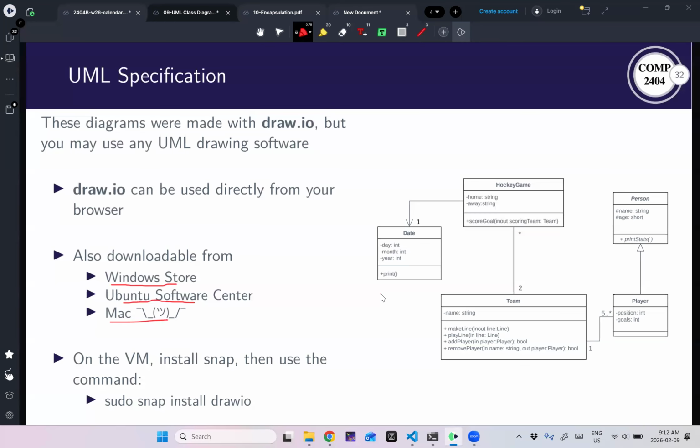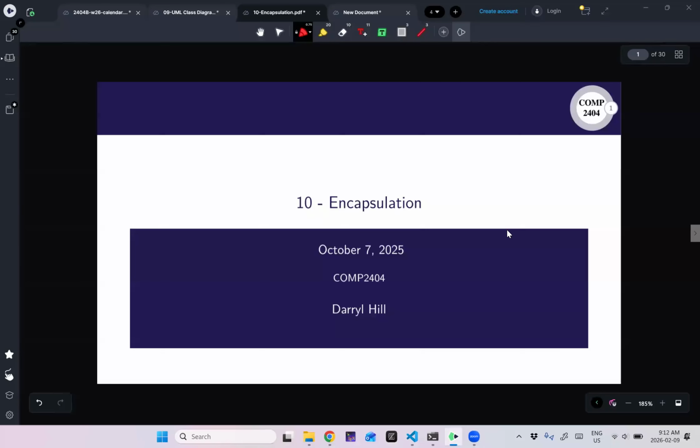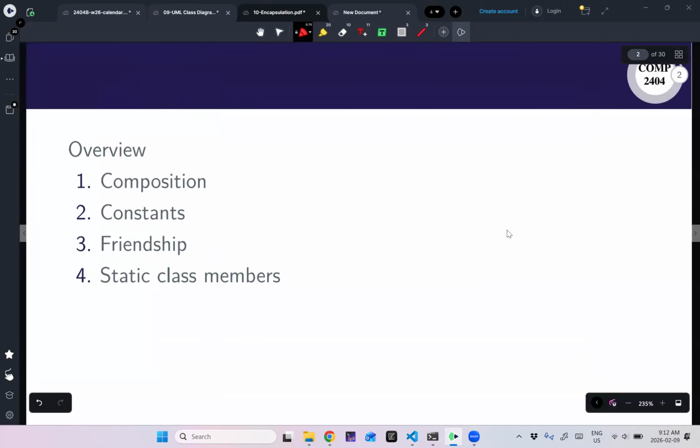Questions? Okay, so there's no woo clap for UML diagrams. We're going to move on to encapsulation. It's a broad subject, and so, again, it may be kind of arbitrary, some of the things we put in there. But we're going to talk about composition, right?